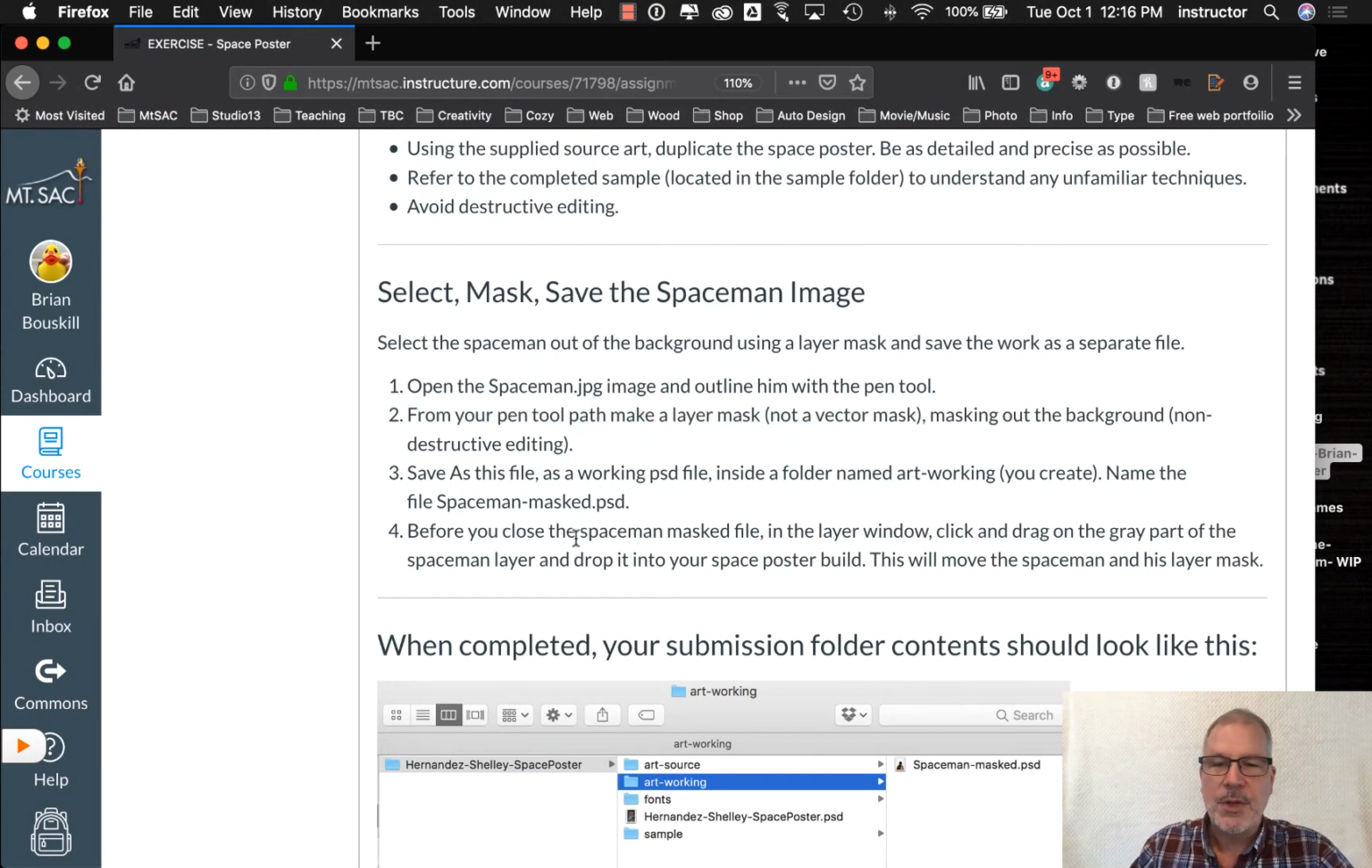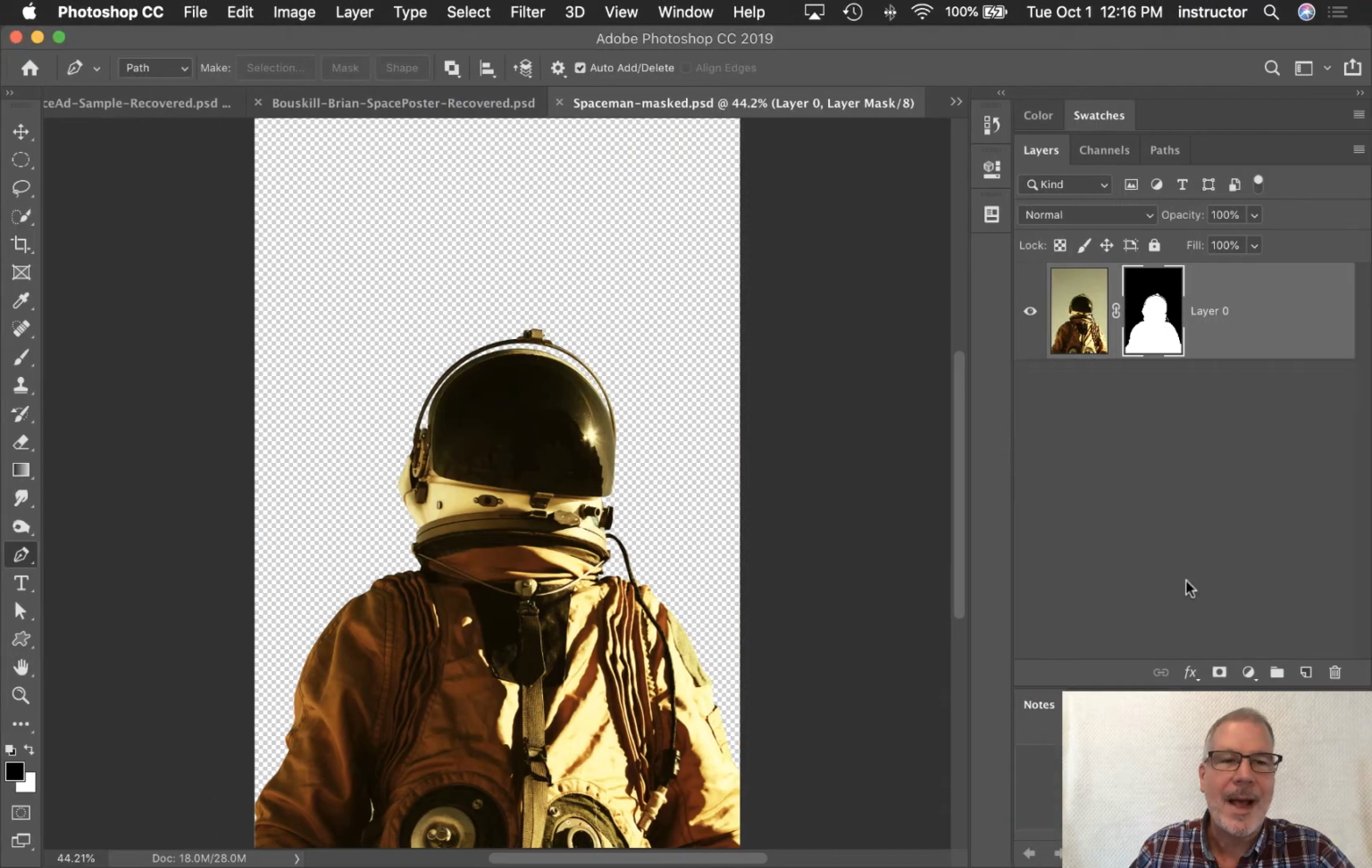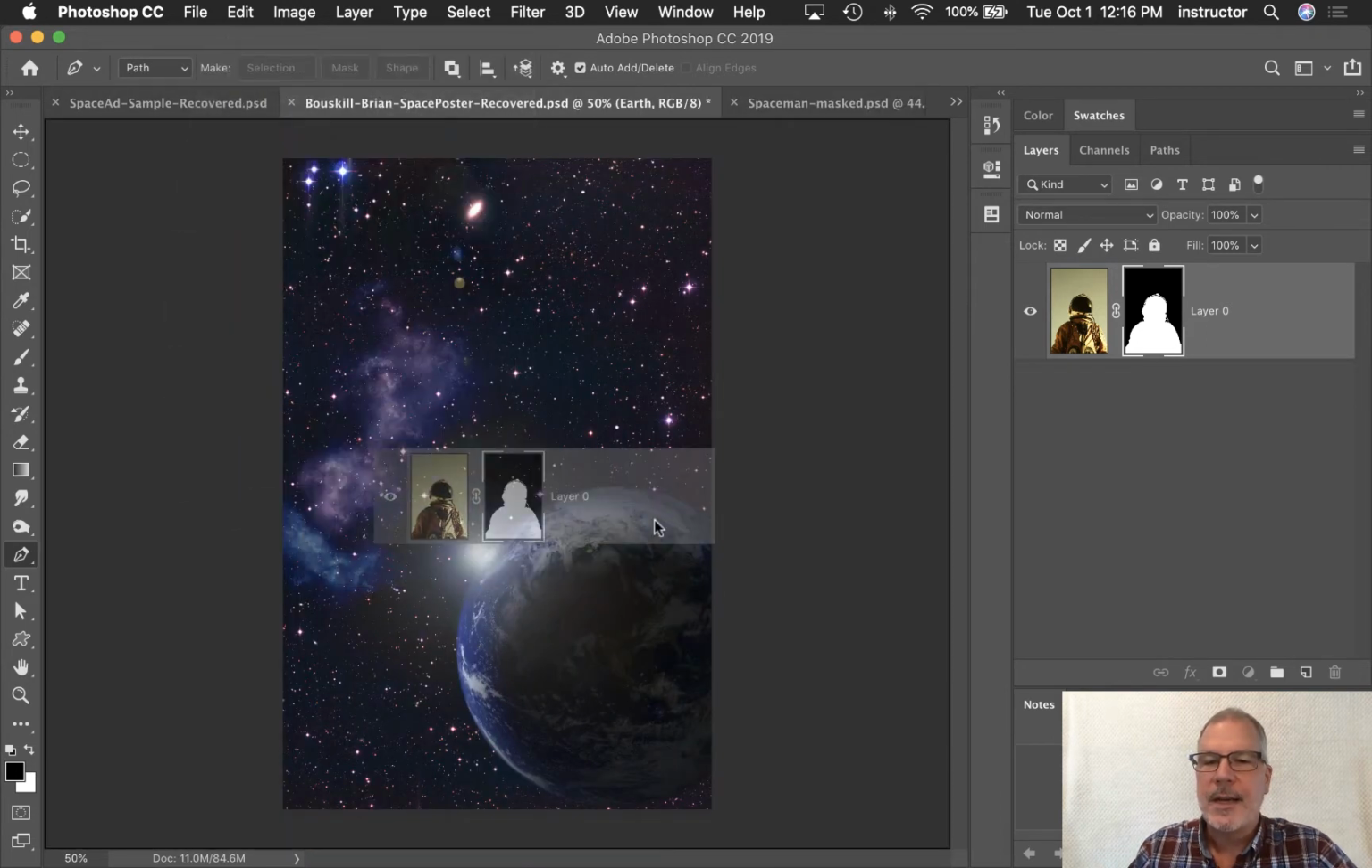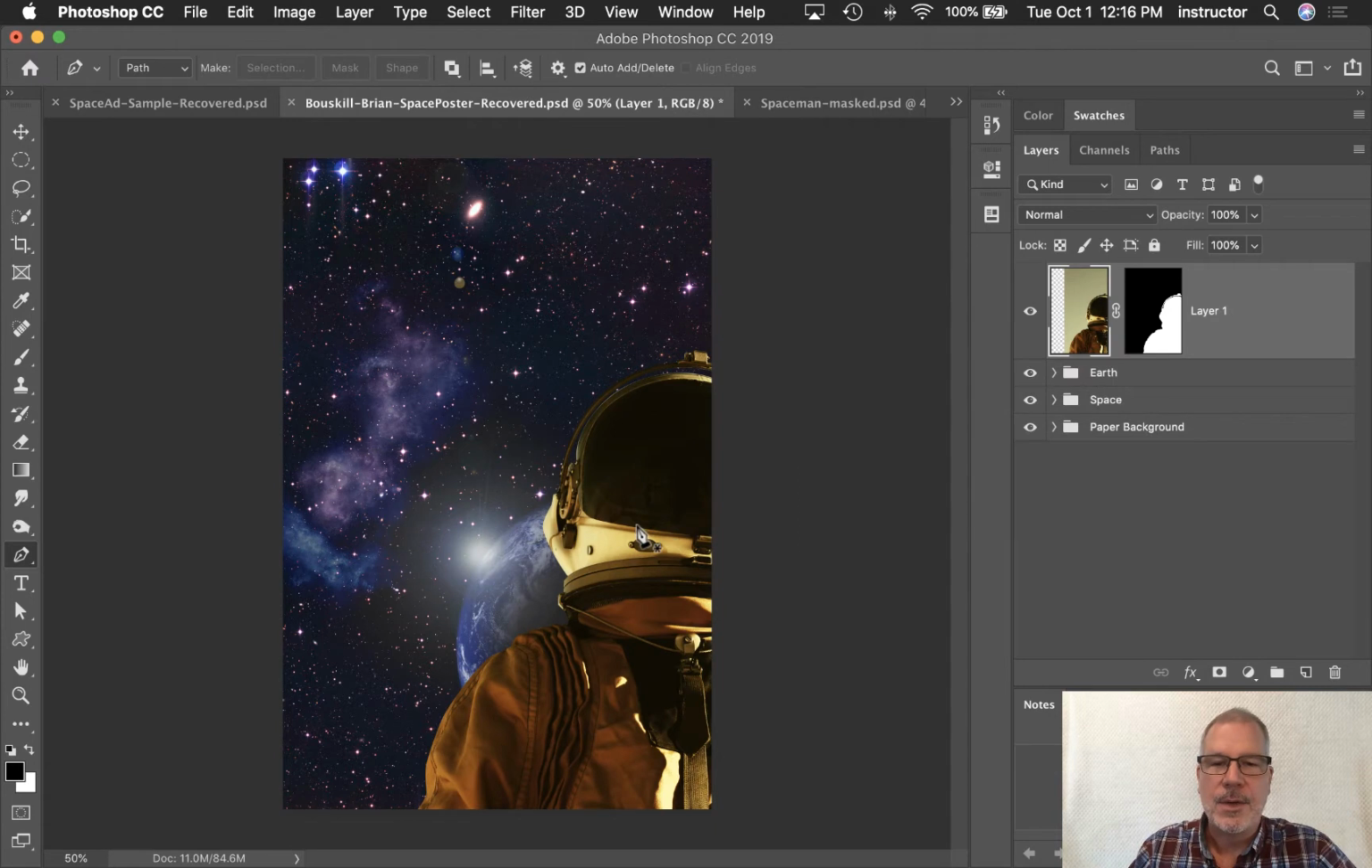And before you close the Spaceman Masked file, in the layer window, click and drag the gray part of the Spaceman layer and drop it into your Space Poster build. This will move the Spaceman and his layer mask. So from here, I'm going to click and drag from the gray area up to my Space Poster, drag it down into the canvas, and let it go. So our Spaceman has been moved over here.